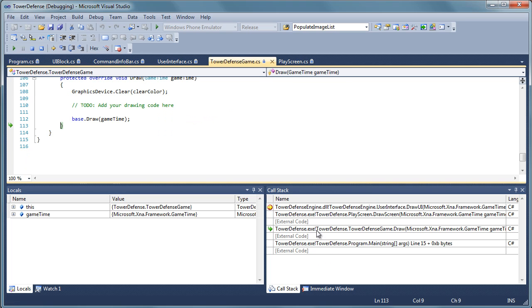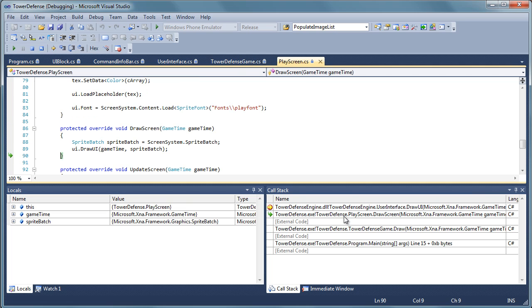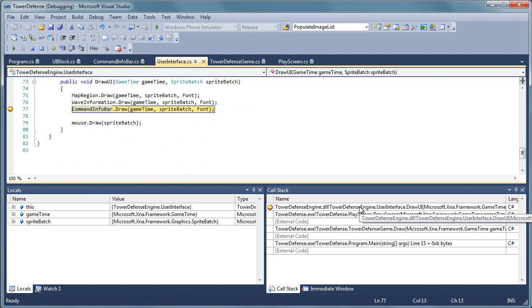Alright, so now we go up. When we go up in the call stack, it's at the base.draw line here. Alright, now we go up again. Now it's at the play screen.draw screen. It's drawing the user interface. Now we go up, and it's at the user interface.draw UI, and that's the call stack.